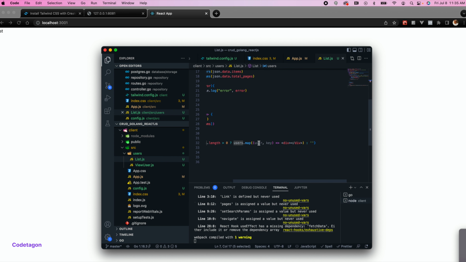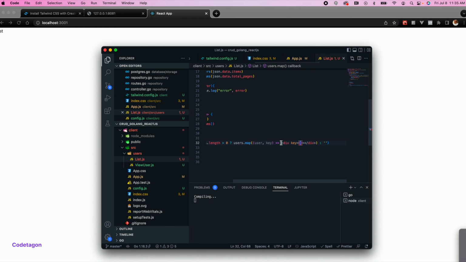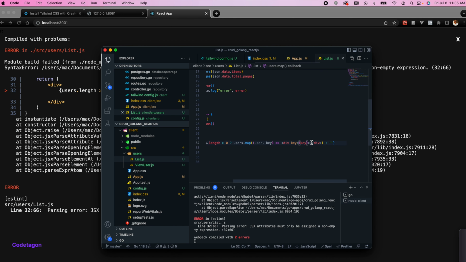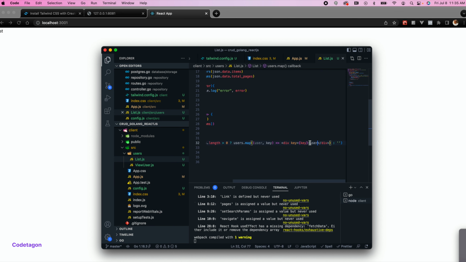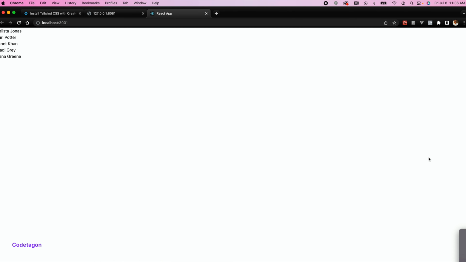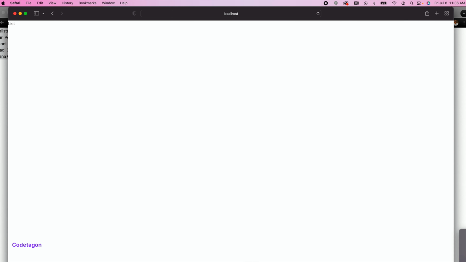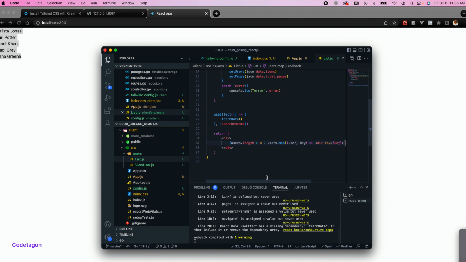Okay, so each user, all right? So the first important thing, don't ever forget, is the key. Very important. And the value is user dot what? I want to see the user dot name, right? Is that correct? Look at that. You can see the list of users, and that is good for us.